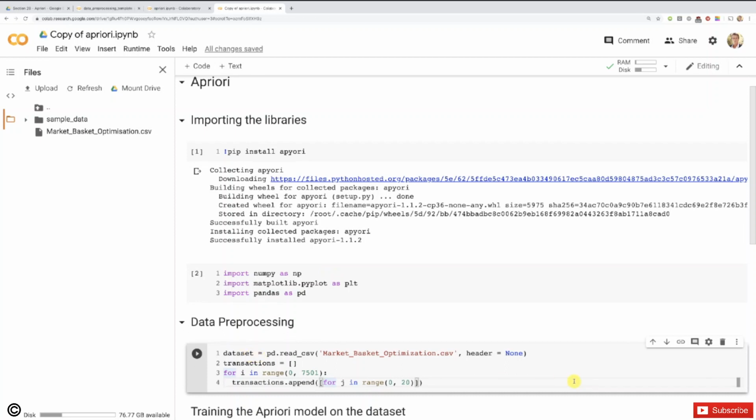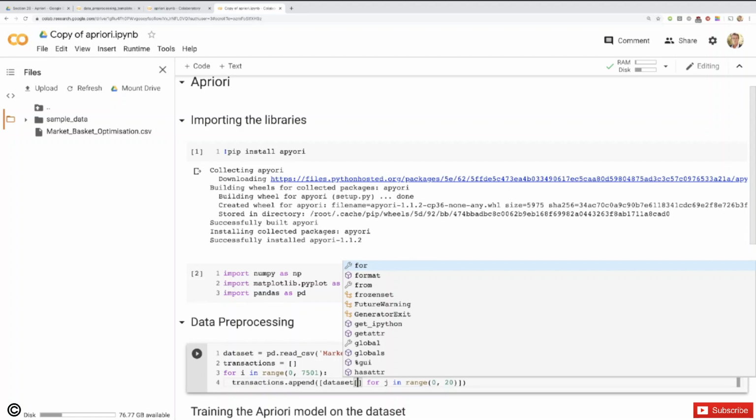All right, so here we need to call first the data set. Okay, and now let's add some brackets to add the index of the row and the index of the column that contains that product we want to include in this transaction. So first, according to you, what will be the index of the row? Well, that will be, of course, i, because I iterate through all the rows of the data set.